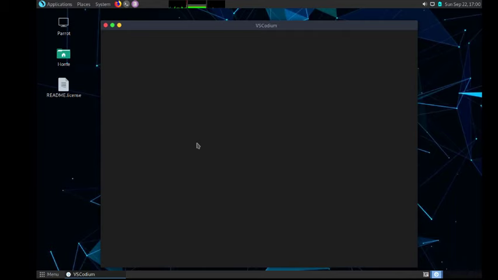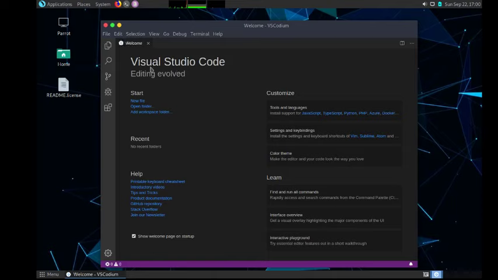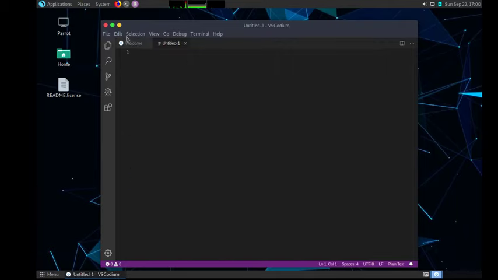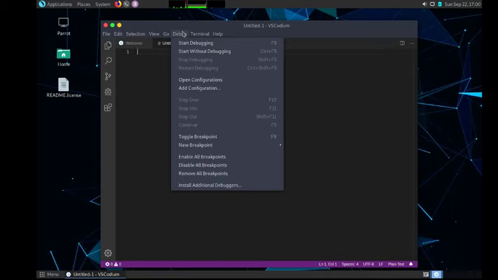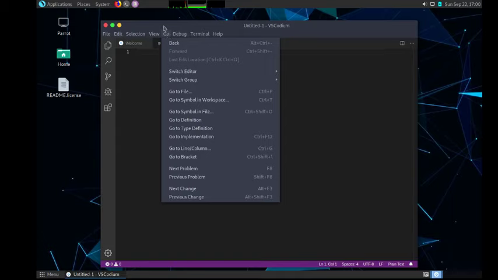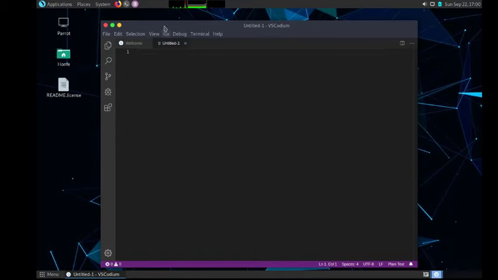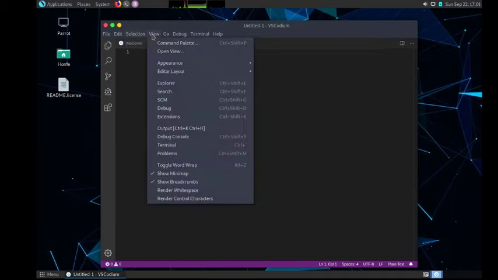VS Codium. Visual Studio Code. Oh, this is cool. You can install support for different types of programming languages here. And I wonder if this is another IDE. It kind of looks like one. So it's got debugging features. So it comes with more than one IDE, it seems like. That's also cool. And it kind of reminds me of Visual Studio. I wonder if that's what it's based off, the Microsoft Visual Studio.